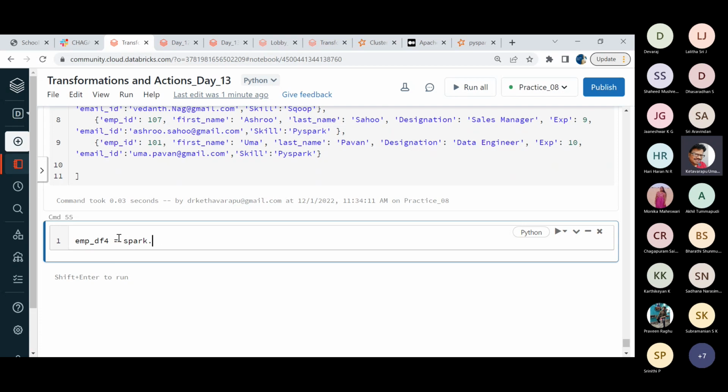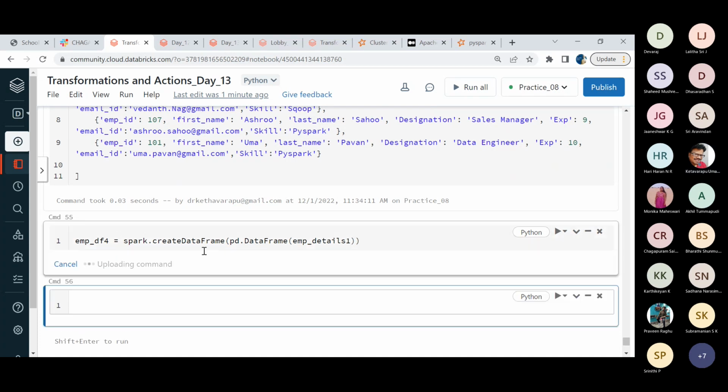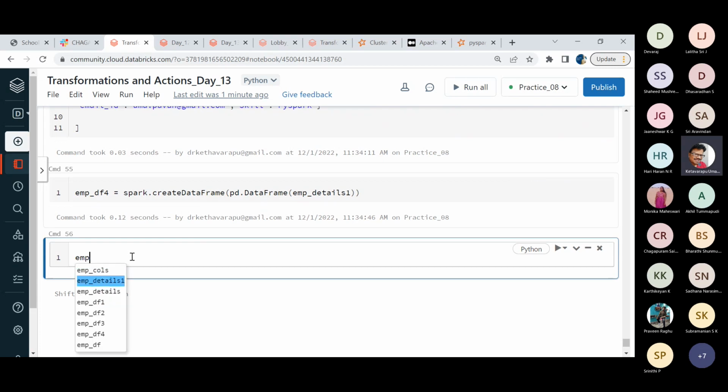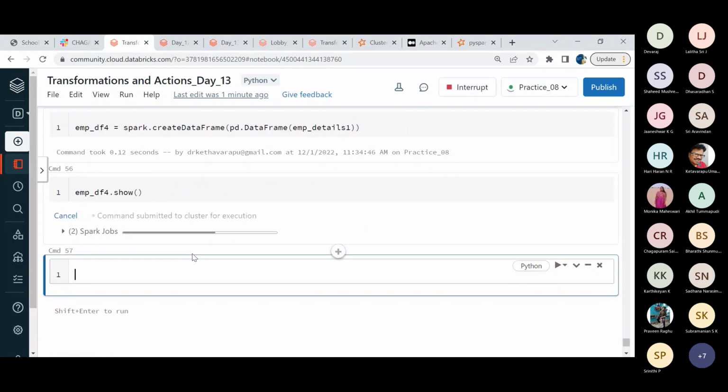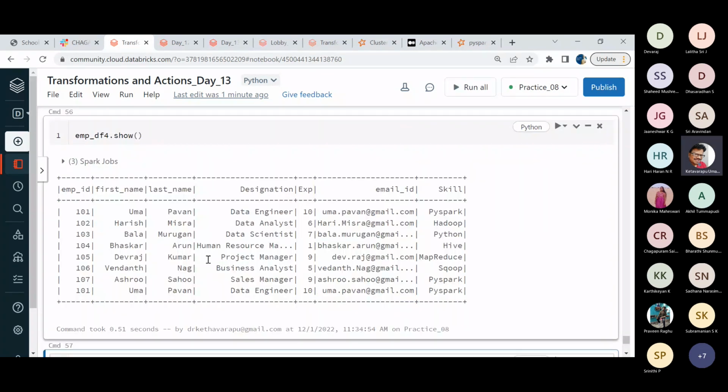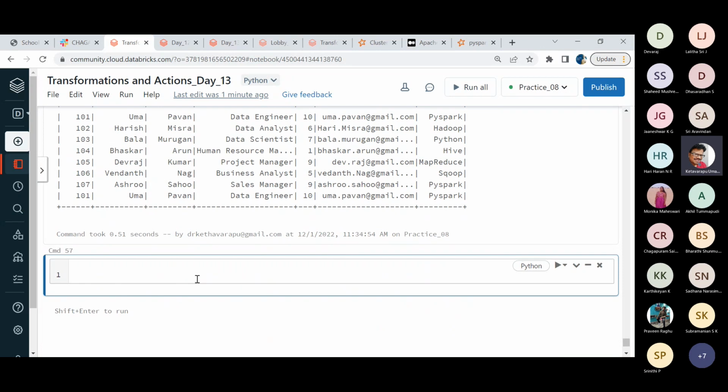As usual, the procedure is the same. Create data frame of pd data frame, now giving employee details one. Just run this. Now we have created the employee data frame 4, with the show method. I have the columns employee ID, first name, last name, designation, experience, email ID, skill set, like that.